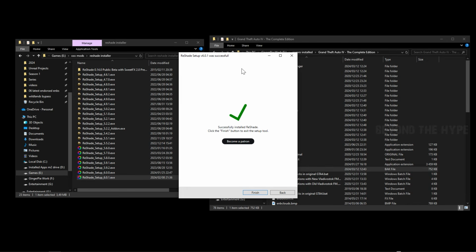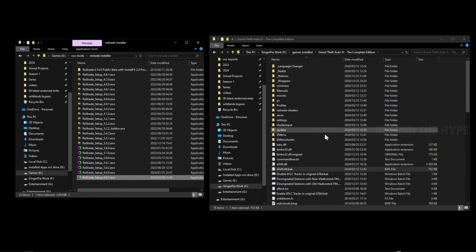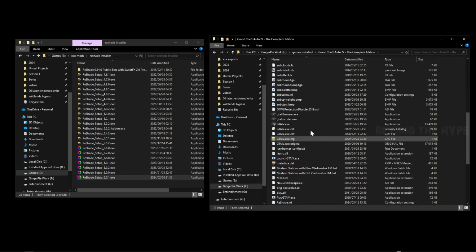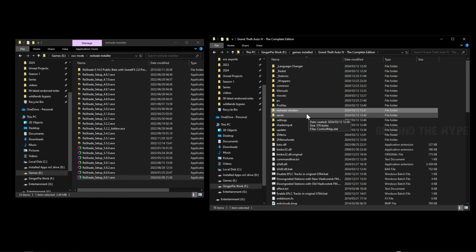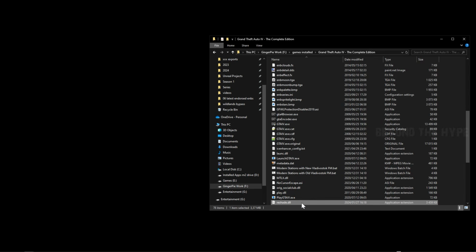Once everything has been installed, you'll come to this page and you'll click finish. So if you go to the game install folder, you'll see new folders being created like reshade-shaders, as well as a couple of other stuff, as well as a new D3D9 from Reshade. But we're going to rename this, so we'll just right click on this file and we'll click rename and we'll call it Reshade.dll.